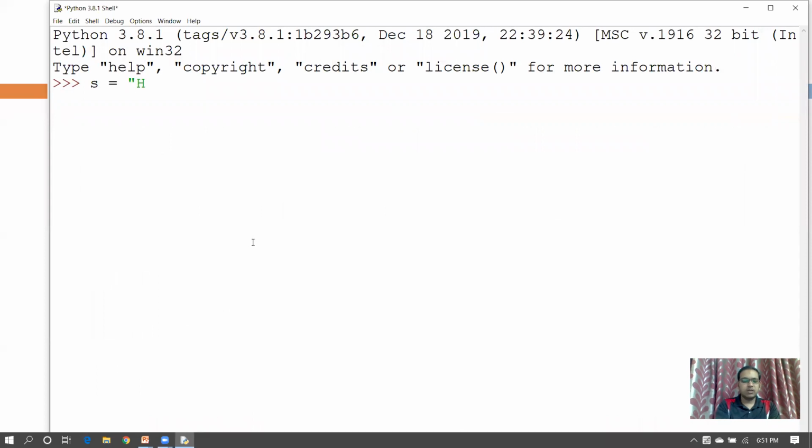S is equal to "hello world". Now I want to check whether "hello" is available in the string or not. So I will write "hello" in S. If hello is in S, then it will return true. Otherwise, it will return false. So yes, hello is available in the string, so it will return true.